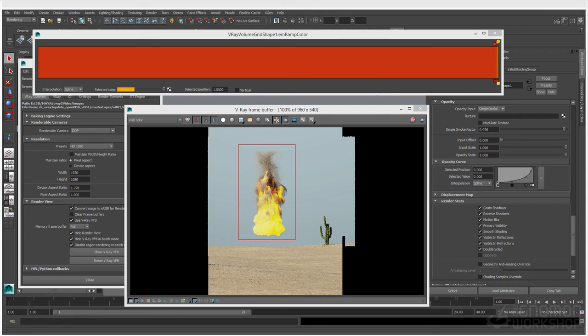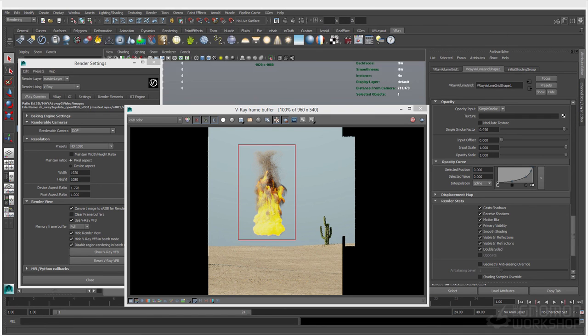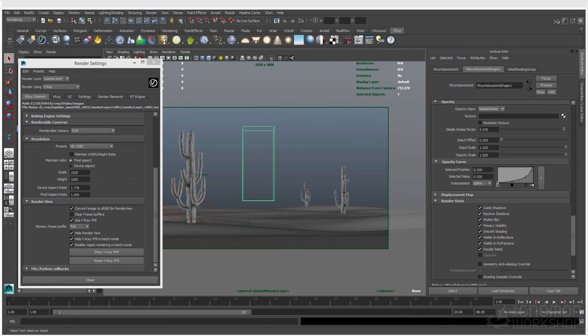So cool, on to the next thing here. I'm just going to save this. We'll just save it with the fire kind of loaded up here, and that'll just be OpenVDB.